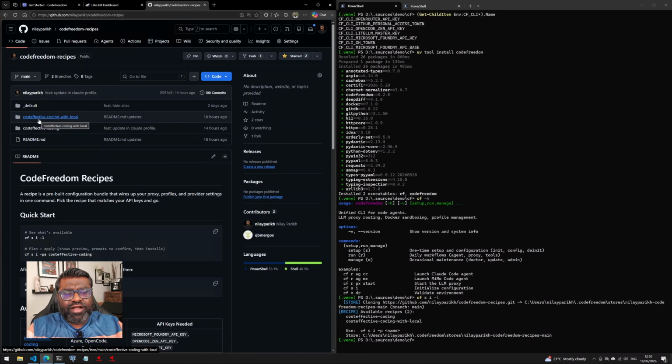No strings attached. You can create your own, and you can also use your own Git repo to have this command line download the recipes as well. We'll discuss this in detailed videos, but in this one, we'll keep it straightforward.